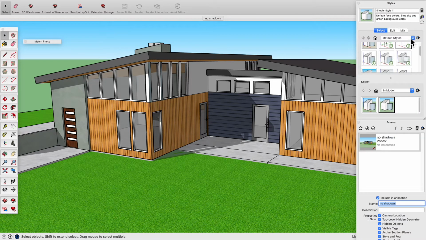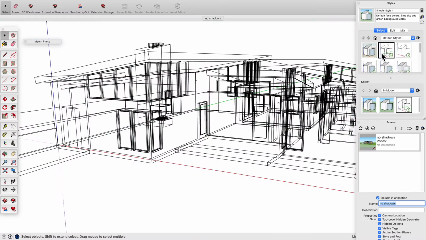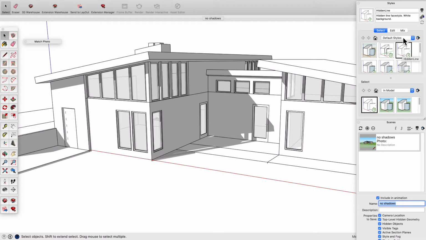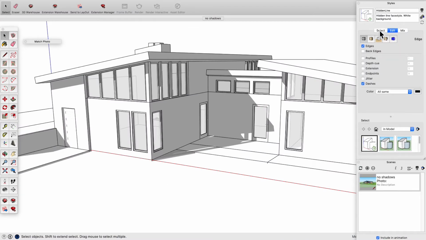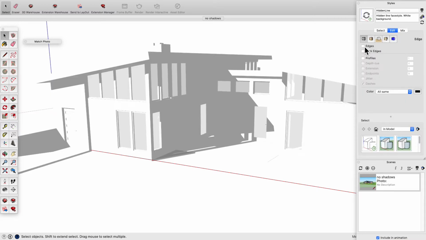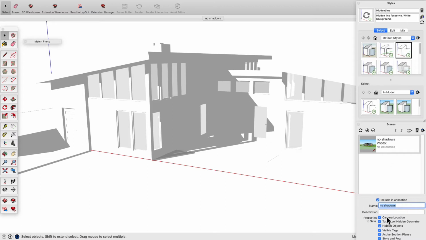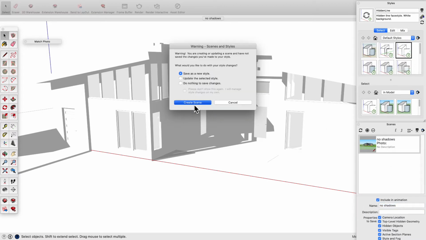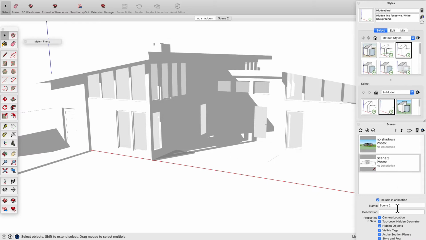And we're going to go into styles. And here we want to switch the face style to hidden line. Sometimes you have to click the boxes a few times to get it. And then you want to make sure that when you have hidden line selected, that you turn off edges. And that's really all you have to do here. So let's just create a new scene and call it something to the effect of shadows.